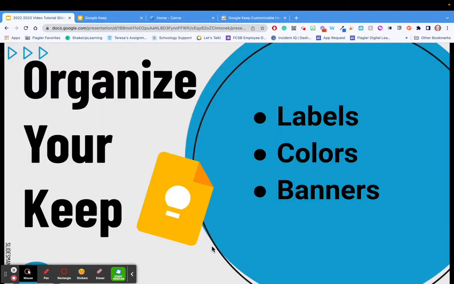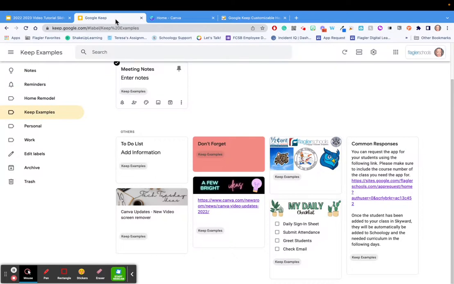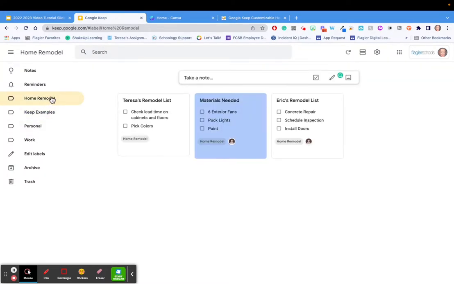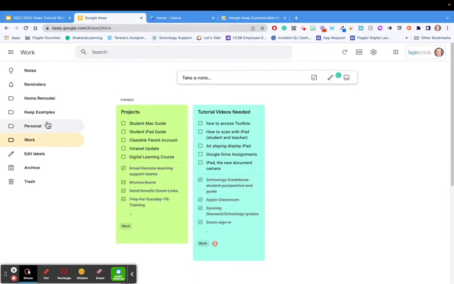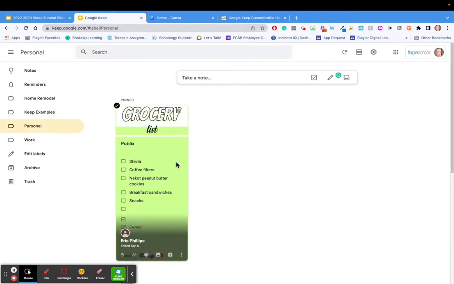It's important to organize your Keep so that it makes sense to you. You can do this by adding labels, colors, and banners. Let's take a look at my Google Keep. Over here on the right are my labels. So I have information. This is a project I'm working on at home. I have my work list. We have a personal list. Probably my favorite use of Google Keep is my grocery list here.